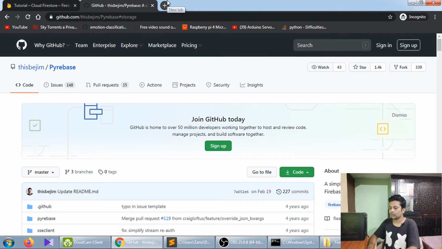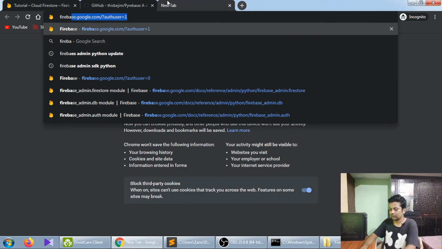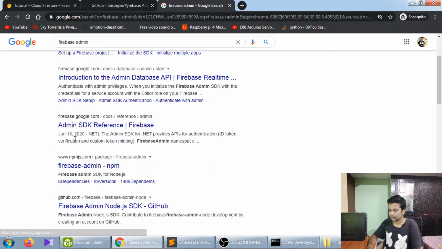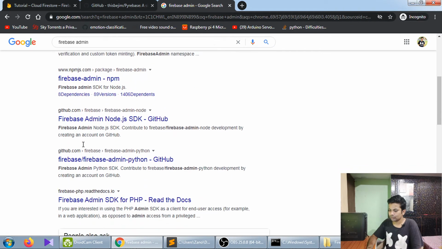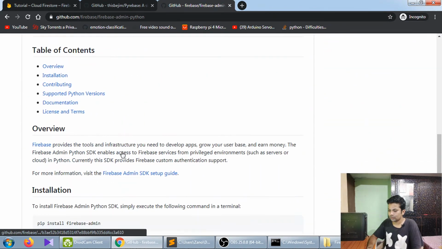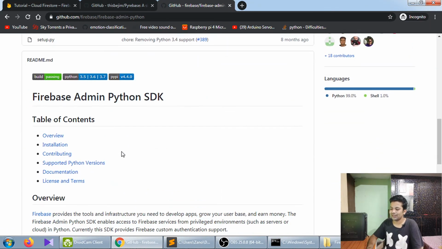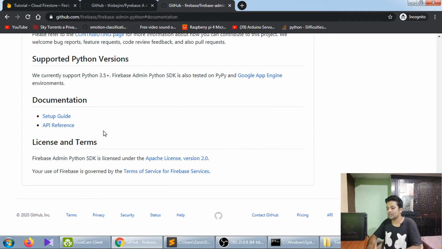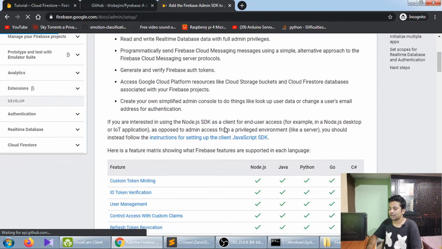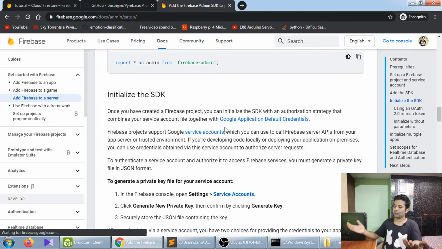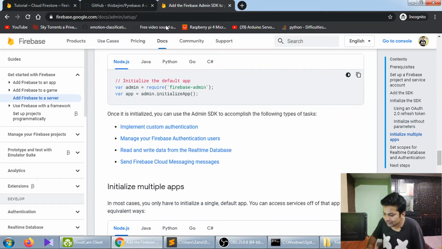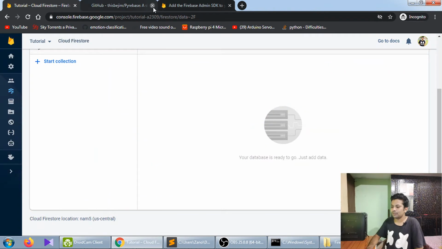Firebase admin, they don't have a good documentation. See, just pip install and they have documentation. It will send you here, then the setup guide, and they just use the official website where you can't know what is happening. Like, what is this, bro? You're a normal person. So let me tell you how to use Firebase admin.